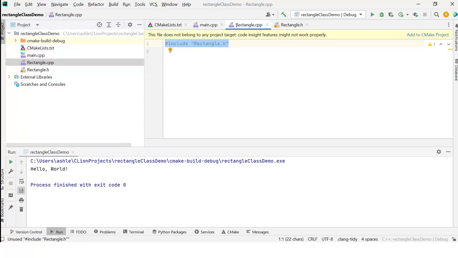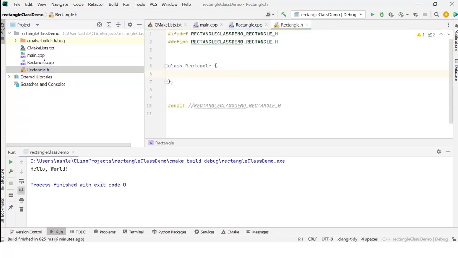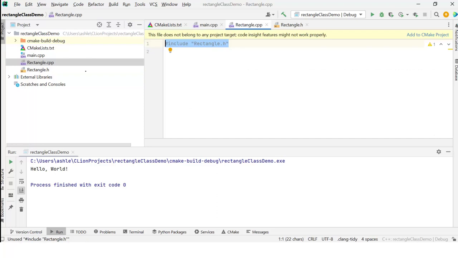Well, you'll notice I'm getting some error messages here. This file does not belong to any project target. Code Insight features might not work properly. So what this is saying is that CLion doesn't know what to do with these two files. I have not yet told CLion in order to make any executable files.